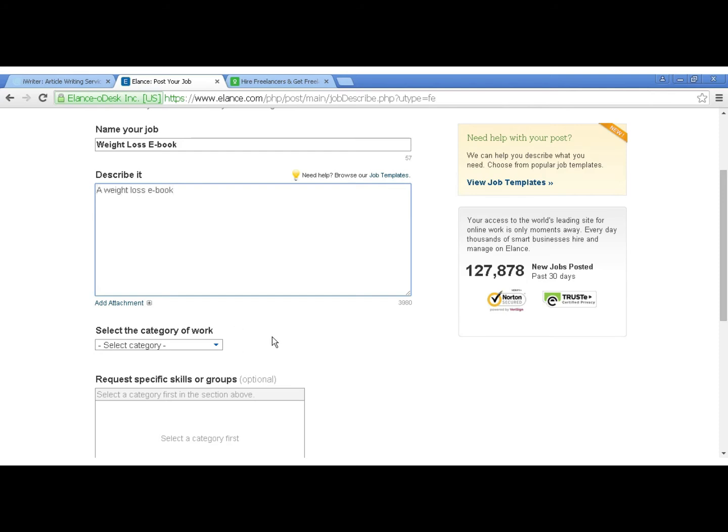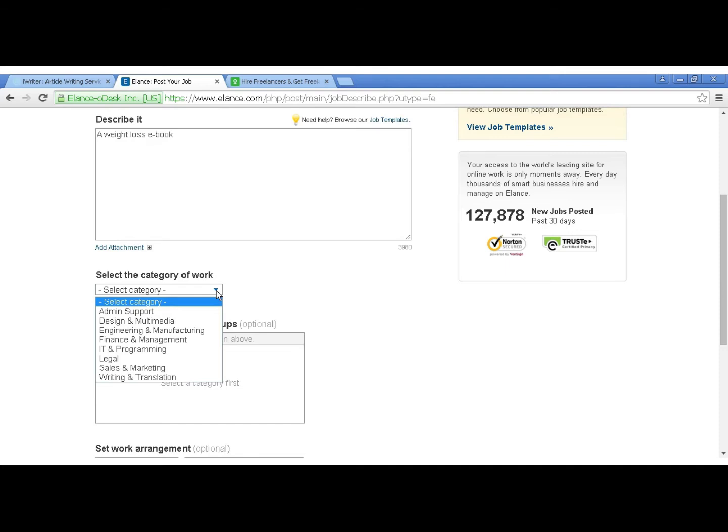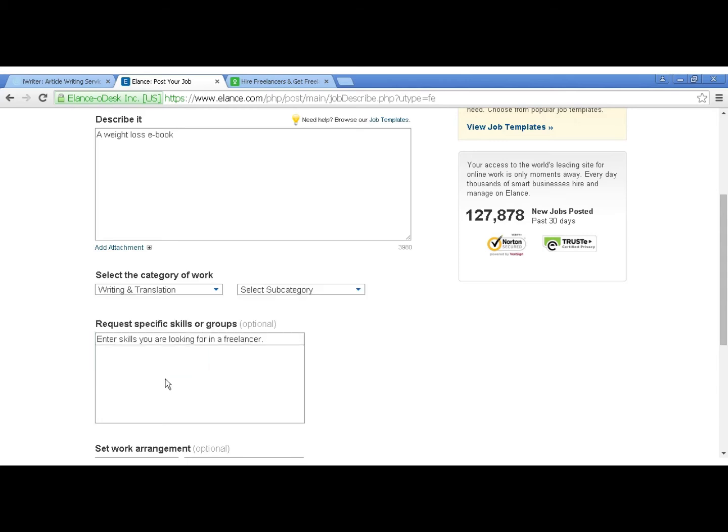Then you select the category of the work. So you can have admin support, design, multimedia, engineering and manufacturing, finance and management, IT and programming, legal, sales and marketing, or writing and translation. Let's put writing and translation. And then you can add the subcategory.